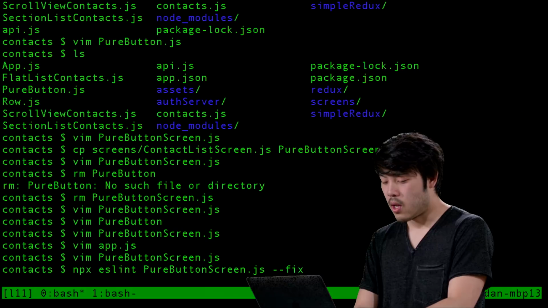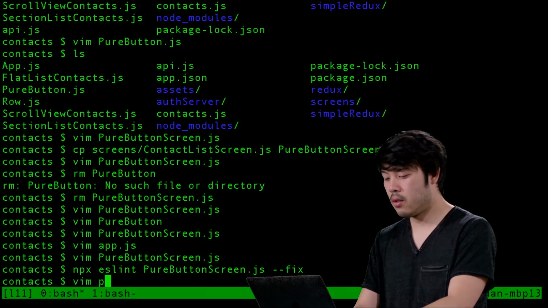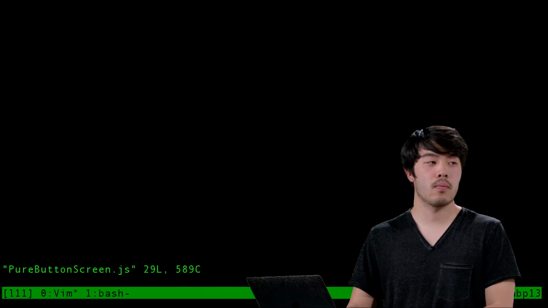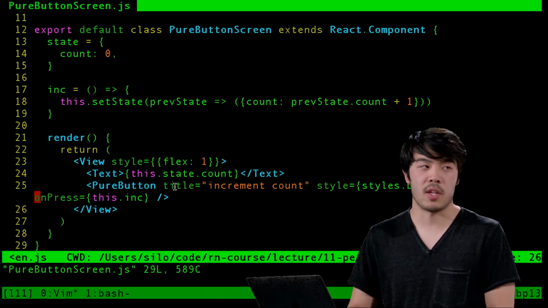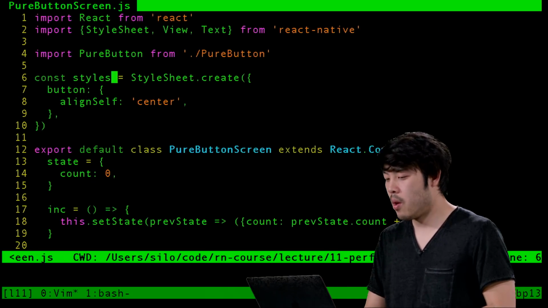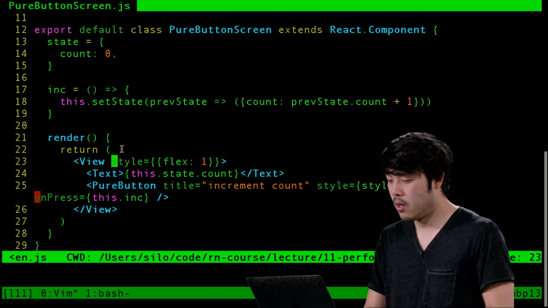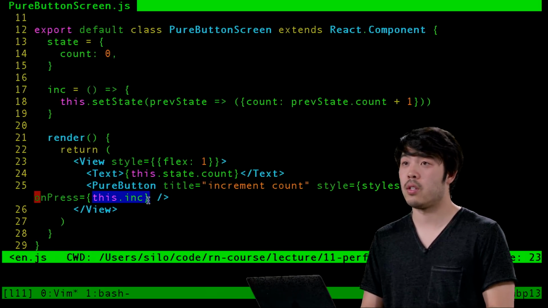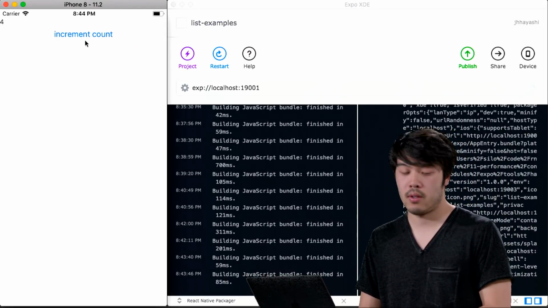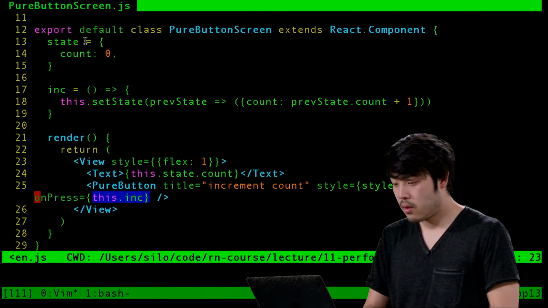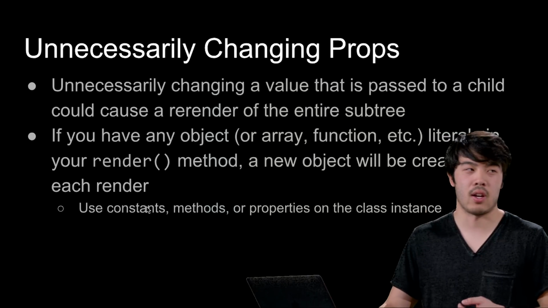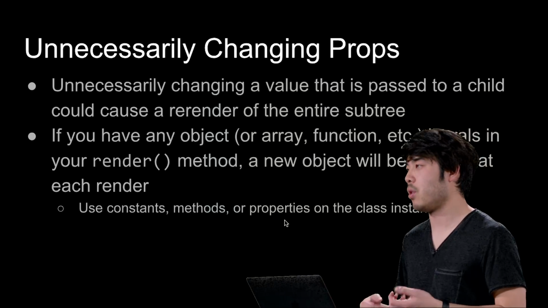And now this does behave how we actually wanted it to. And why is that? Well, it's because the title isn't changing. The styles we're not declaring inline. We actually brought it out to a separate style object here. And same thing with this function. And you see it's no longer turning red. And so the way that we fix this is by using constants or methods or properties on the class instance, which we just saw.